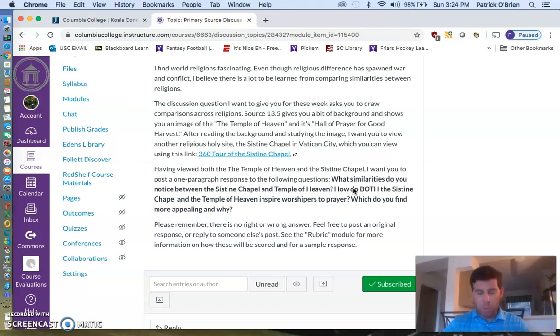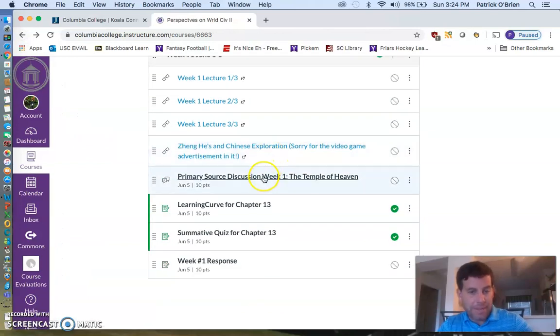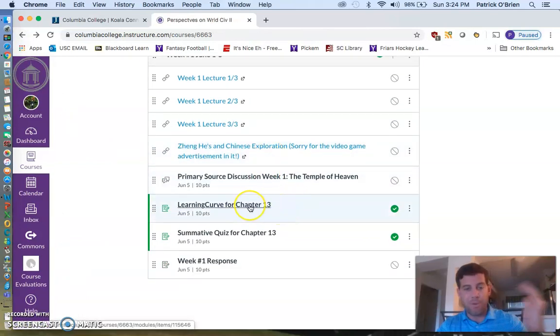These should be pretty well organized, but there's no right or wrong answer, right? As I say, feel free to post an original response or reply to someone else's. And if you're interested in seeing exactly what your response should look like, like I said, take a look at that rubric. So after you've completed the primary source discussion, you probably want to move on to the learning curve and the summative quizzes.